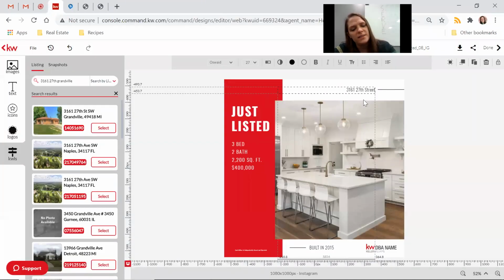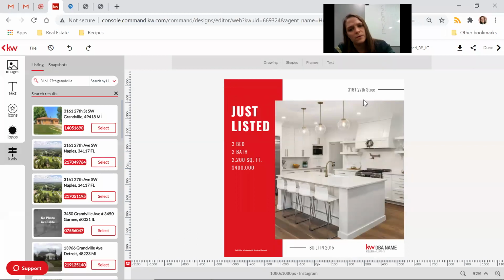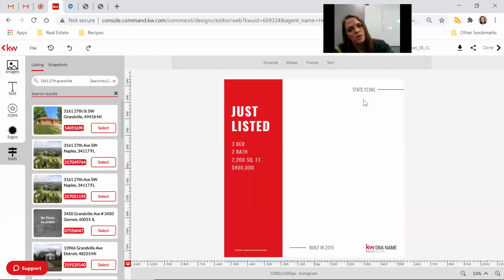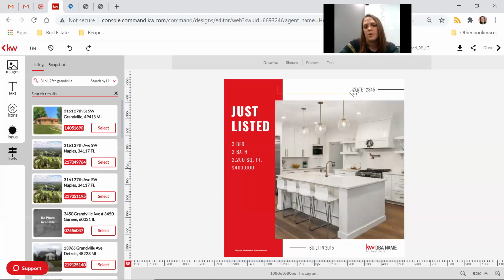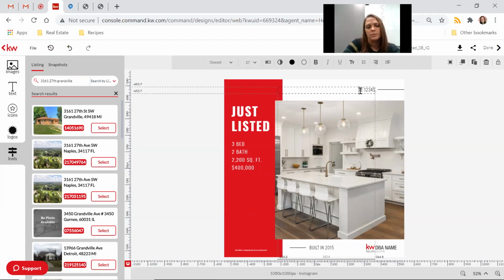So back to here. I think they had this in all caps before. Let me undo and see what they did, which I kind of liked. Yeah, they had that in all caps. So I'm going to get rid of that. Put my caps lock on.